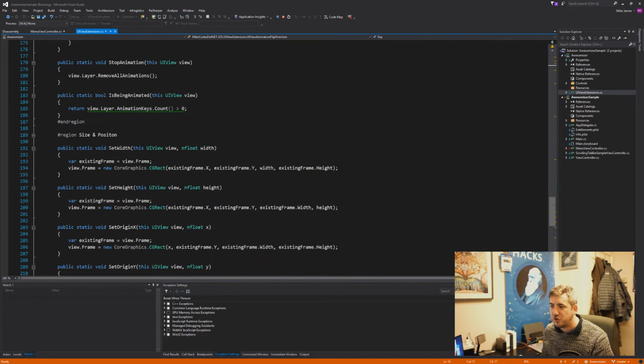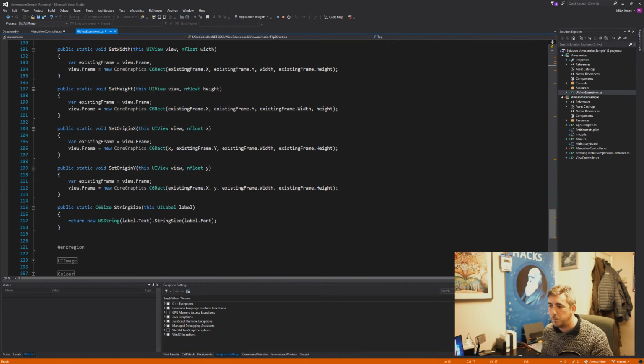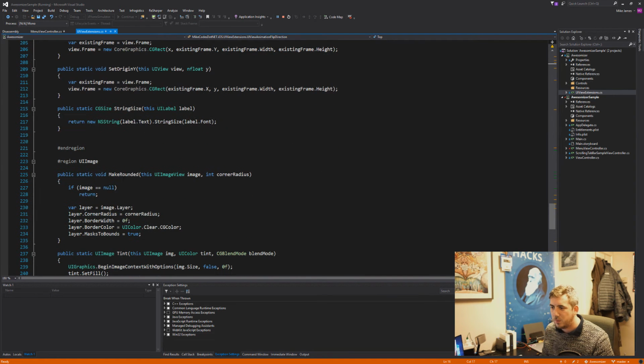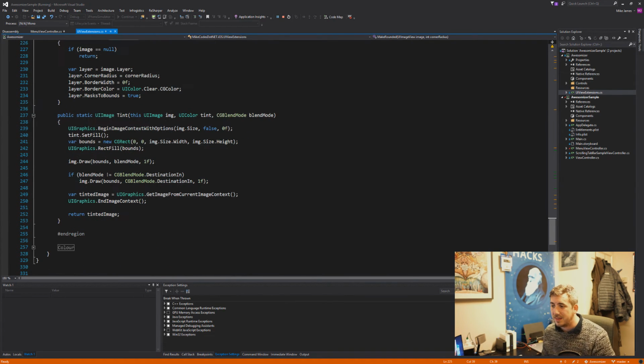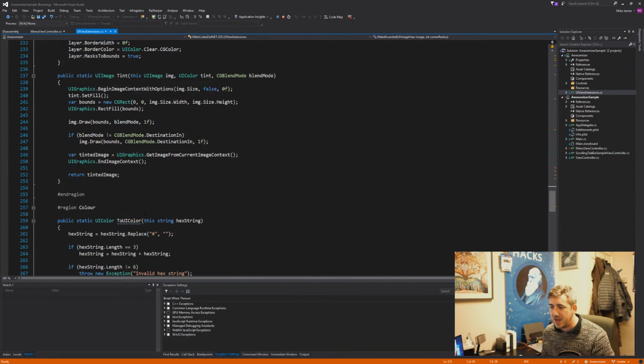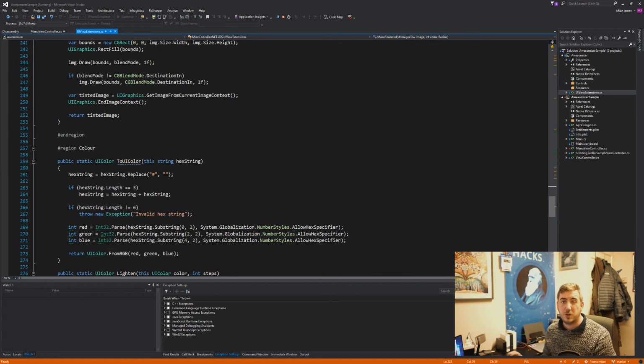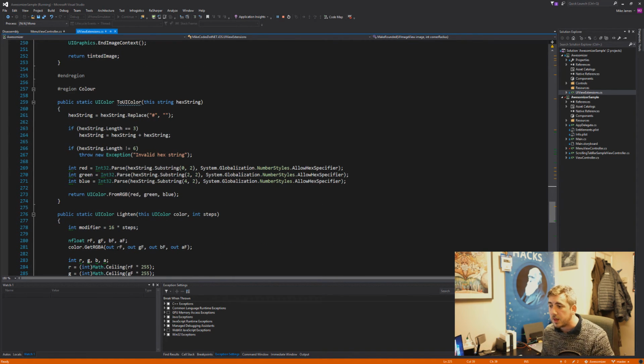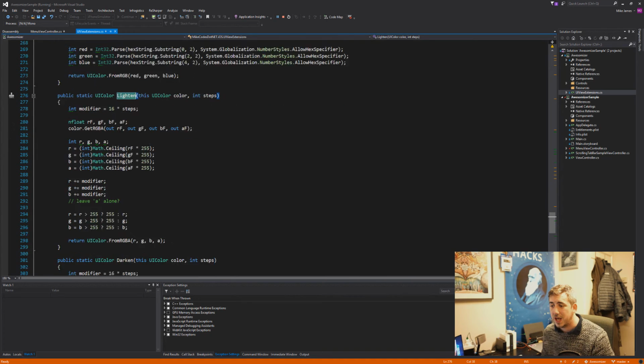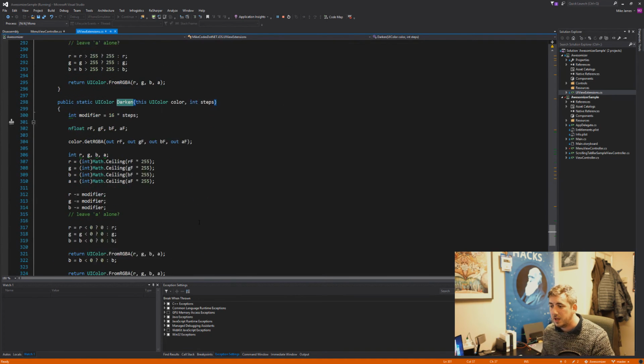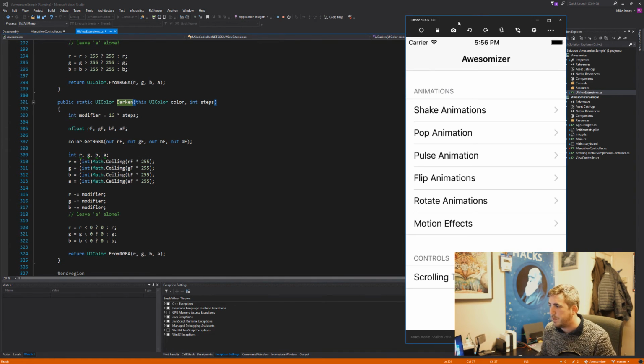Let's have a look at size and position, so we can set the width, we can do heights, we can do origins, X and Y. UIImage is quite a cool one. We've got rounded, so we can cut the corners off. We can tint the image, and then we have color. So we have two UIColors, so we can just pass in a string. We have the ability to lighten a UIColor, naturally darken as well. It's pretty simple stuff within this library, but let's actually have a look at the sample app running.